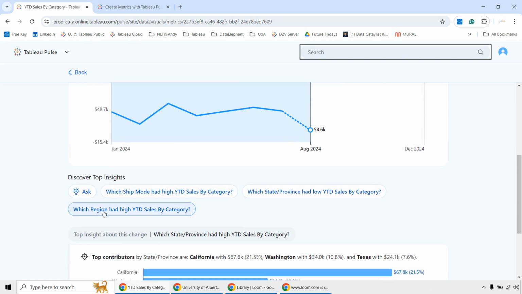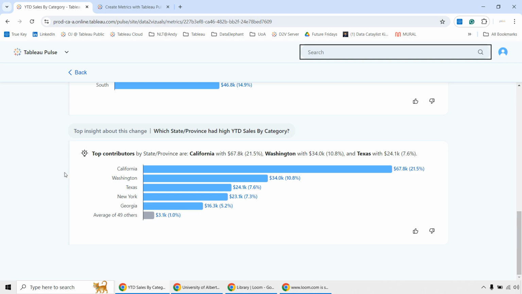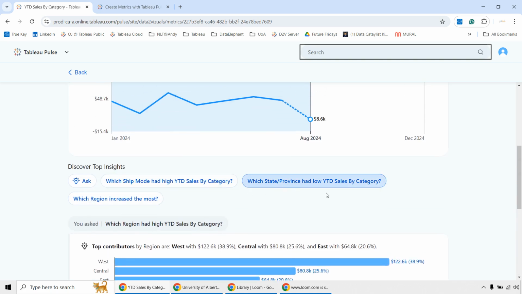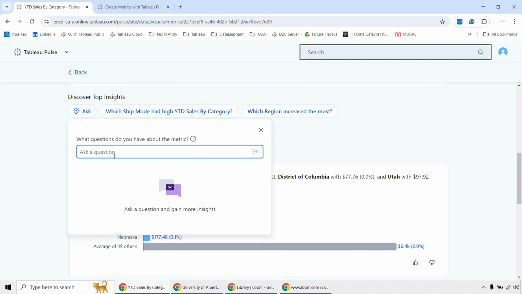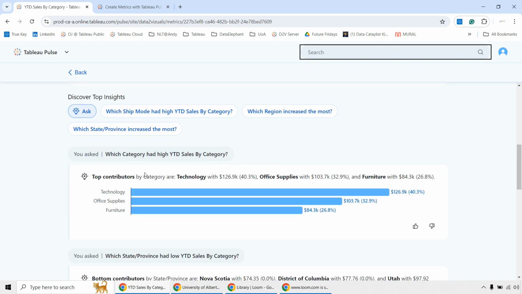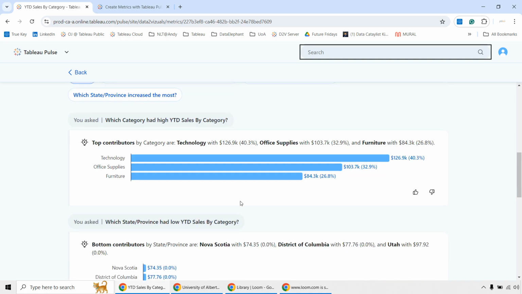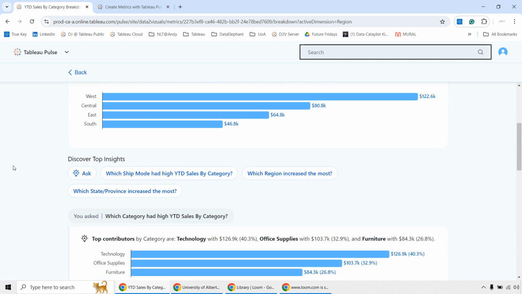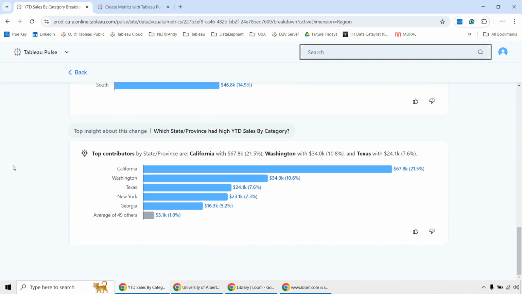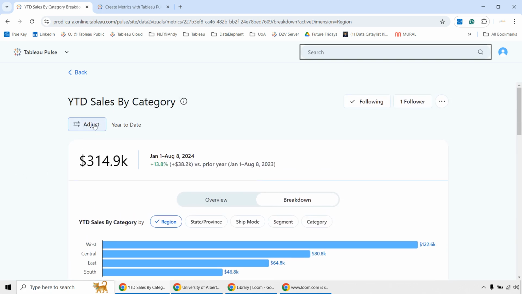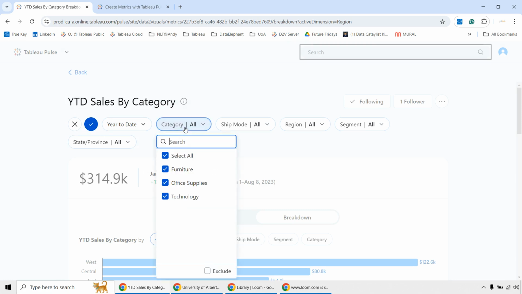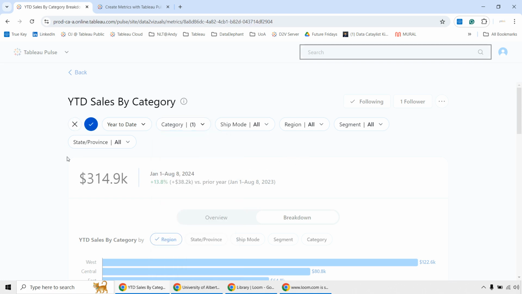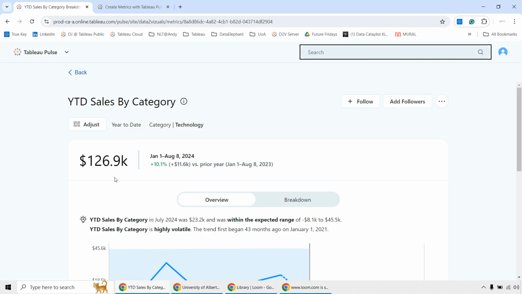The top discoverable insights, you can play with it. And you can drill through these and ask more questions. I can ask the question, highest sales. Okay, and it's suggesting which category had the highest sales, right? And in the breakdown section, think of it as a further drill down into the metrics that you have defined. Also, we can adjust the categories over here. I can focus only on technology, say apply, and then my entire metric changes.